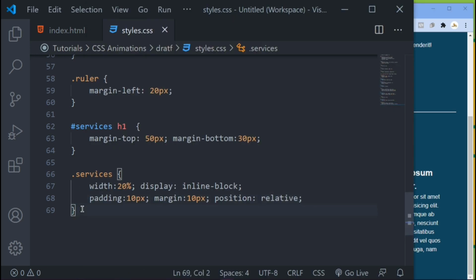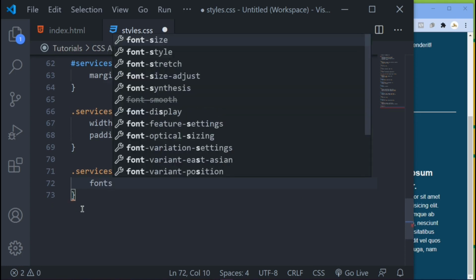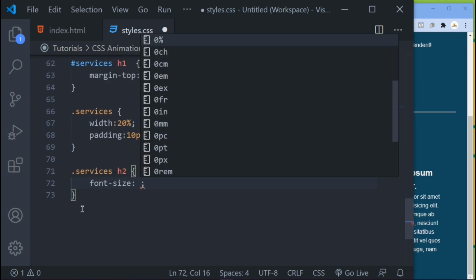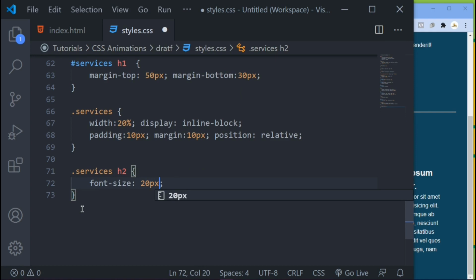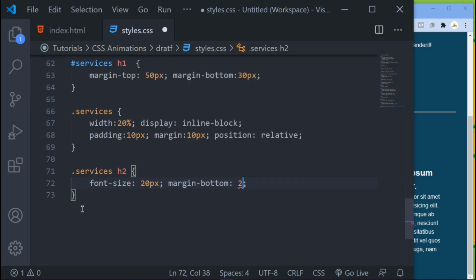So let's go on. Now I want to target our services. This time I want to target our h2. With our h2, I just want to give them a font size, let's say 20 pixel, and then I want to give them the margin to the bottom. So margin bottom to 20 pixel as well.